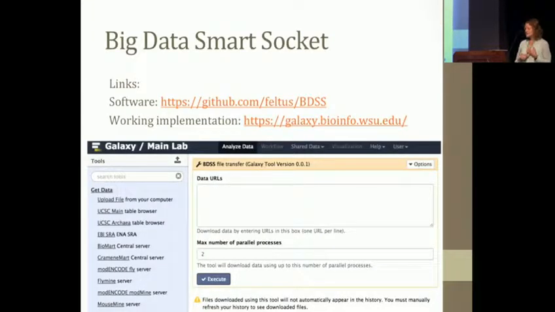The BDSS software, also an alpha release, is available through GitHub. We also have a working implementation on the Washington State University Galaxy instance. Under Get Data, it just says BDSS. You provide your URLs, you can also ask for parallel processes, and hit execute. This has only been integrated with Galaxy, not all the way back to the Tripal module. We're still working on the Tripal module. But it seems to work pretty well.